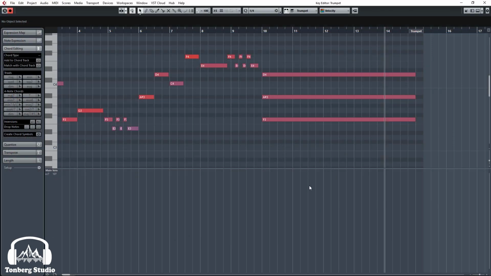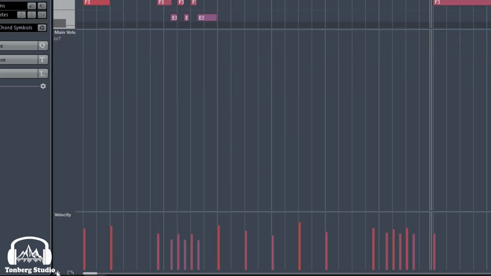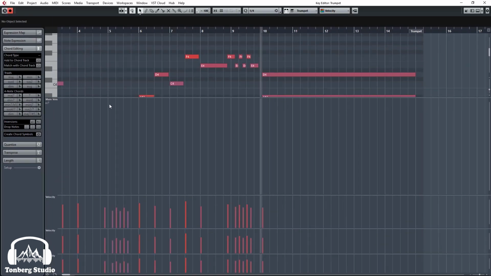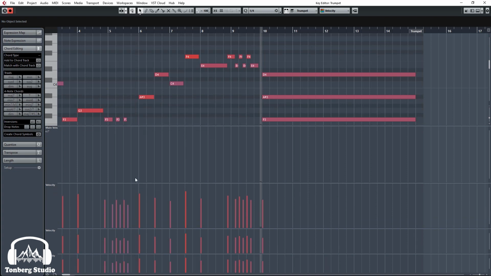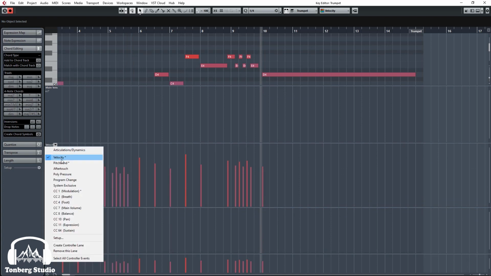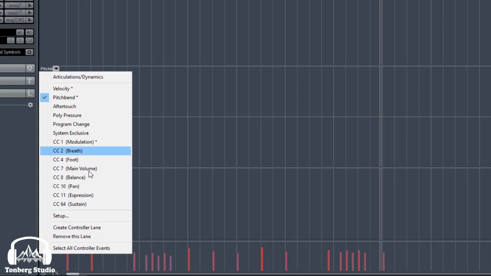If you want to have full control on several functions at once, simply press the plus to open a new function. Let's just expand them a little bit. And simply choose the parameter you want to edit. To close the function, simply click on the arrow and go down to remove this lane.